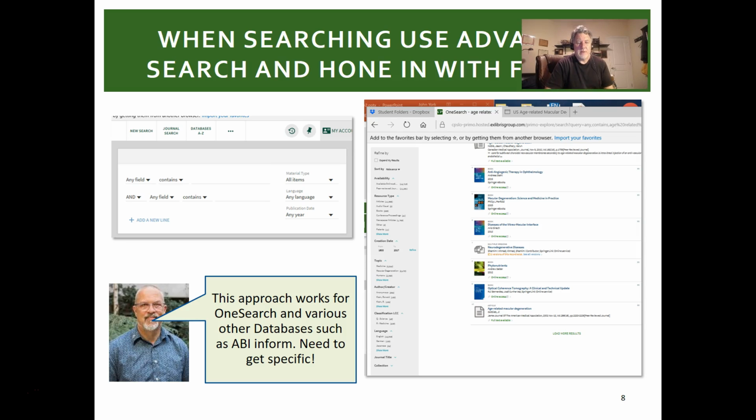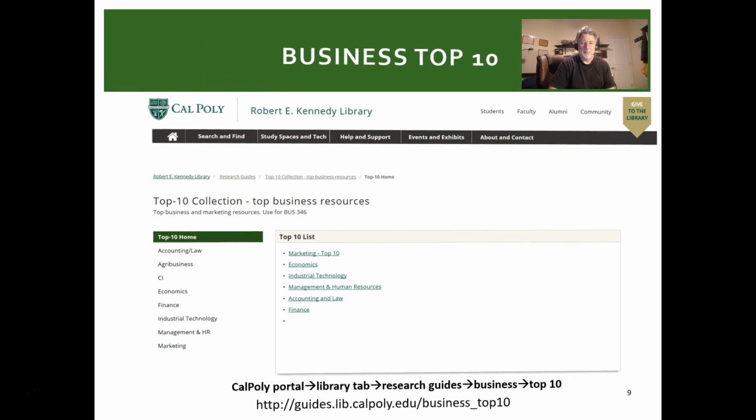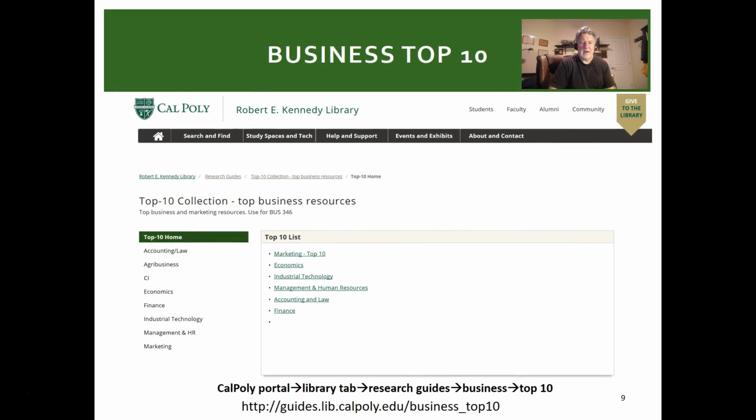So this approach for OneSearch and various databases is important, especially if you look at ABI Inform, which Mark shared. So my take home is you need to do research and you need to get specific. And I talk about this because I do it myself. Okay. So this is Business Top 10. So become familiar with this collection.